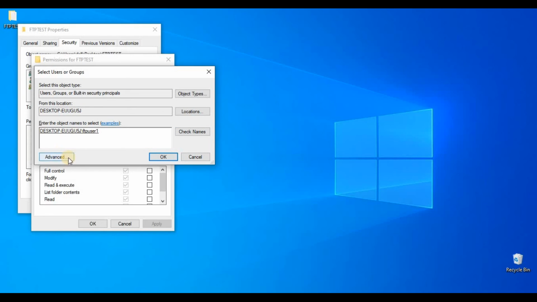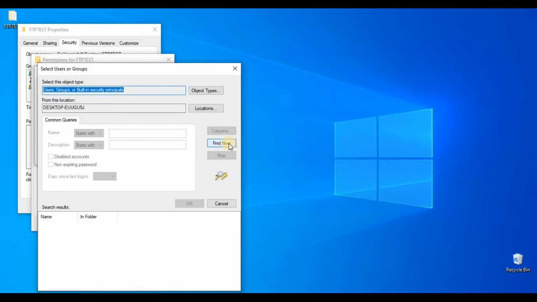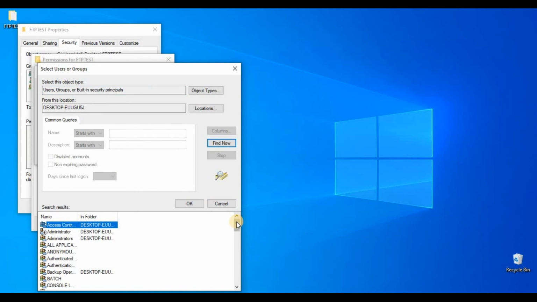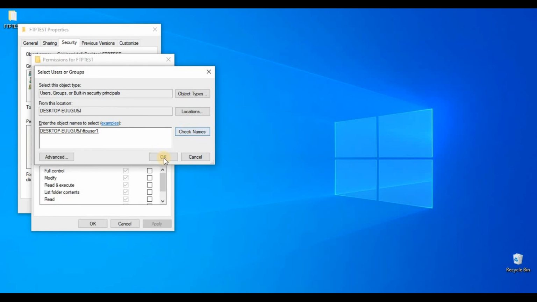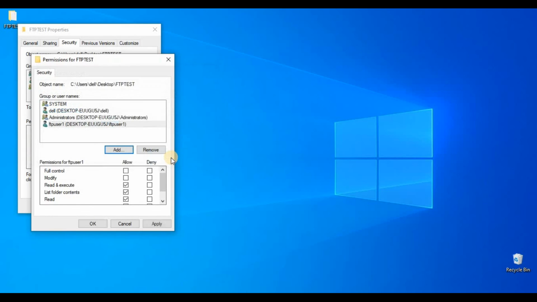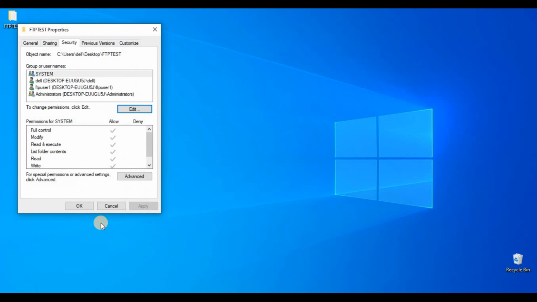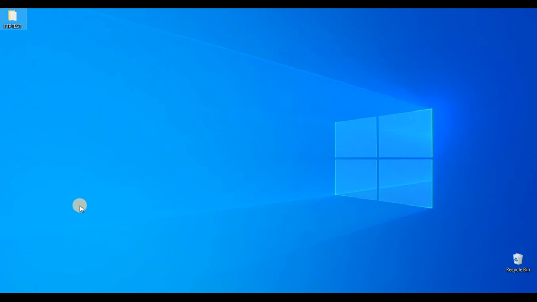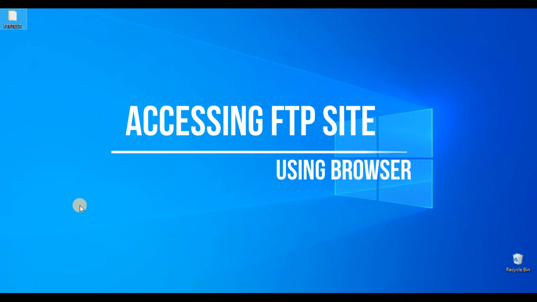If you want to add more users, click on Advanced. Click on Find Now. From here, you can choose the user you want to add. For now, I'll assign to only FTP user 1, so cancel this and click on OK. Now make sure you have the user selected. In my case, I'll select full control, click on Apply, OK to save, OK again and done. Now we are ready to access this FTP site.